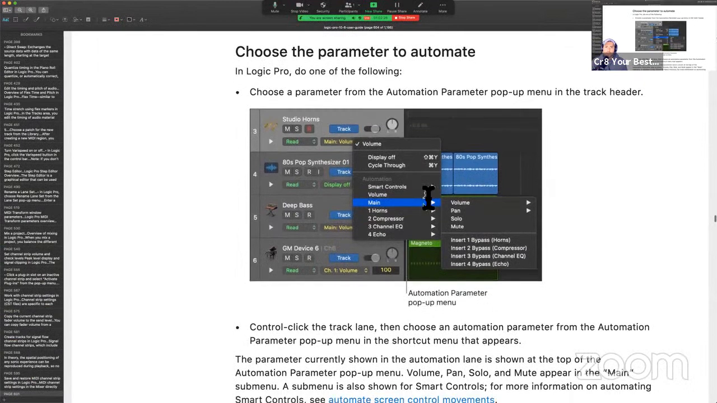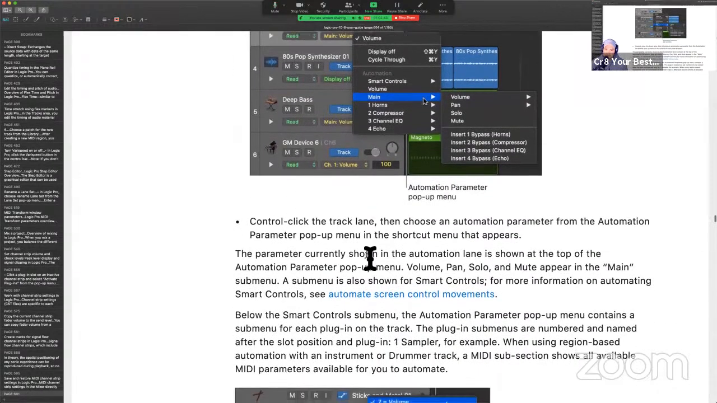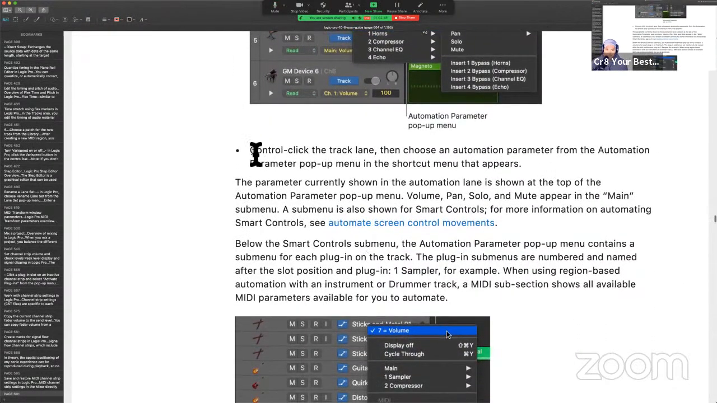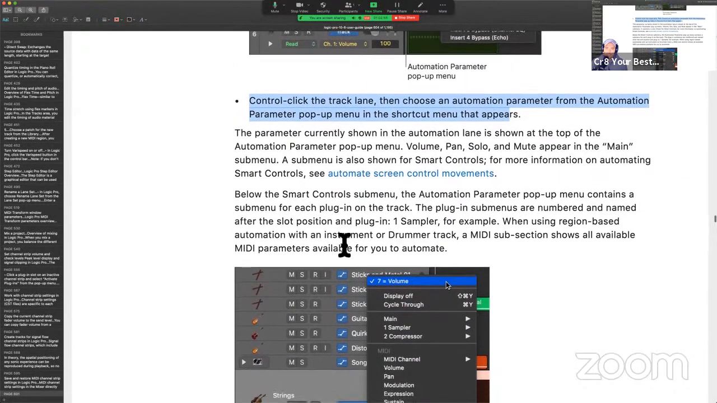Choose the parameters to automate. All right. So in the past, we used to find automation parameters in this way. We used to have to access the automation parameter pop-up menu and then sift through all the various parts of the software instrument or plugin. It was quite, what's a nice way of saying this? Detailed. You don't have to do that anymore though. There's a much more efficient way of doing it. Let's go over this and then I'll show you the easy way.